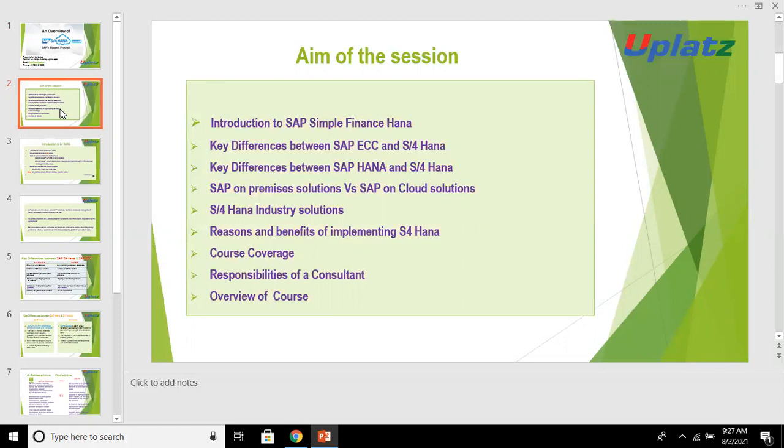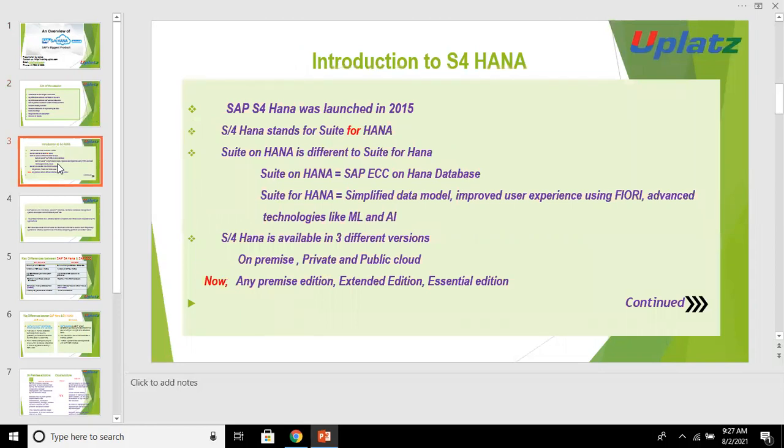Then we will see what is covered in the course, what the responsibilities of a consultant are, and the overview of the course. Now, coming to our first introduction, we will learn what SAP S/4 is, its history, what the differences are, how it works, and what the objectives are.